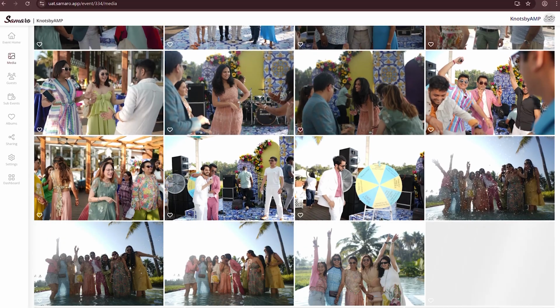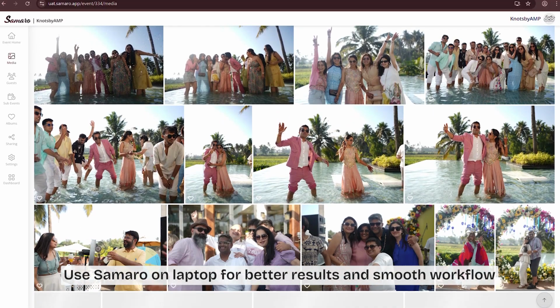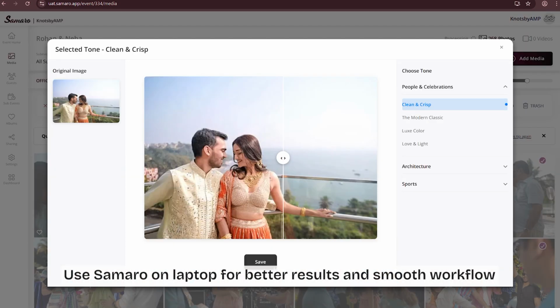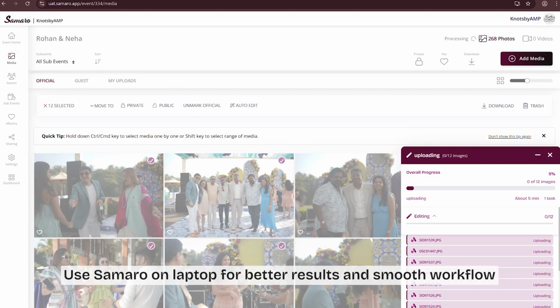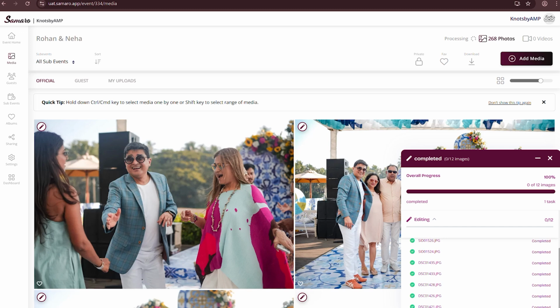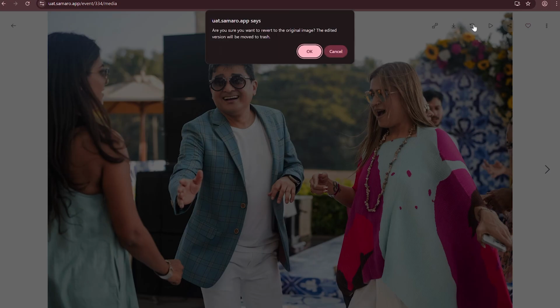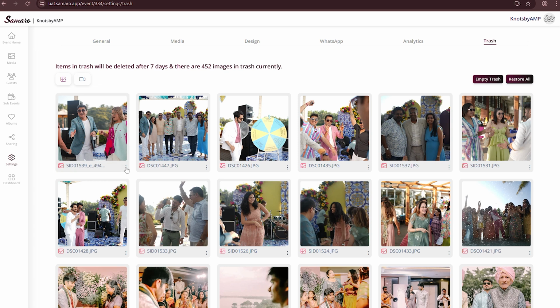To edit your photos using the Samaro AI Edit feature, make sure you're on a laptop. The editing process works only through the laptop version, so keep the tab open until the edit is fully complete. Once the edit is done and applied to your image, the original photo automatically moves to the trash, where it stays safely for 7 days, just in case you want to restore it later.